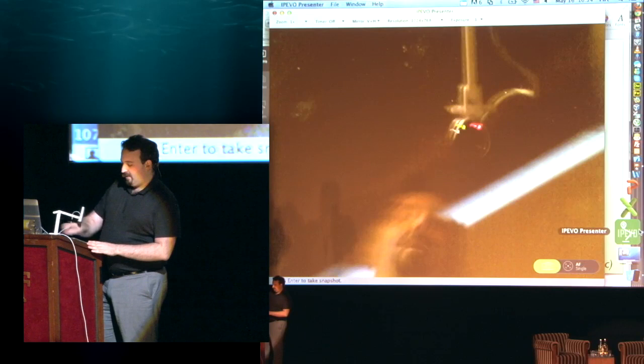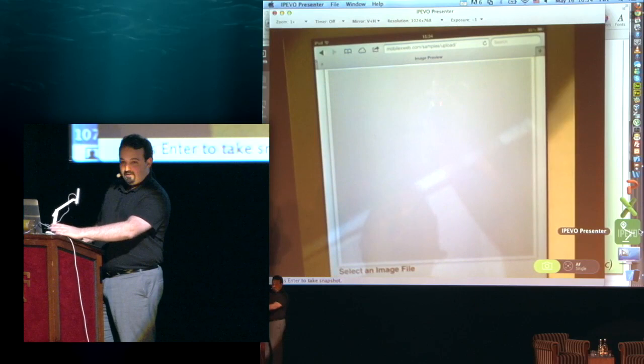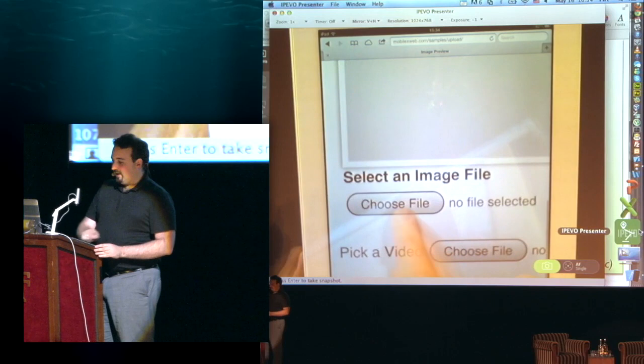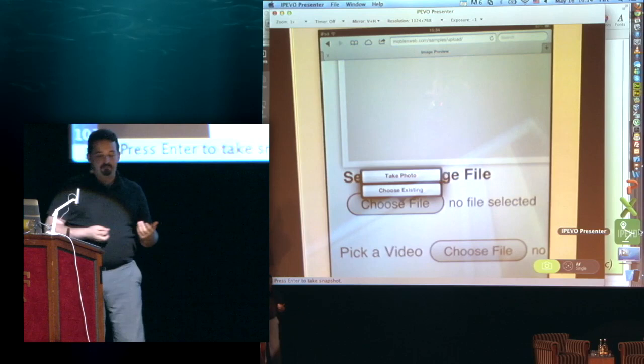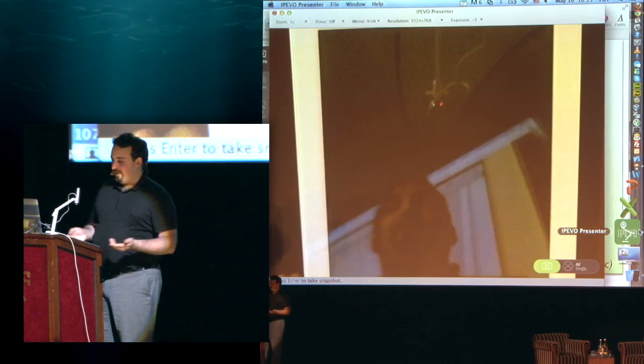So I got the same HTML on my iPad, right? So you can see I have select an image file here. So I will click choose a file, right? And it's asking me, do you want to take a picture, a photo right now, or choose one from the gallery? I will say take photo, and now I have the camera app.